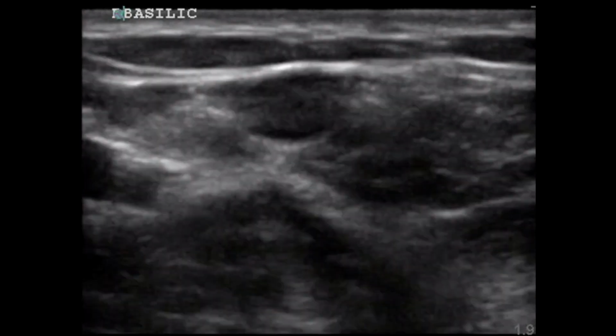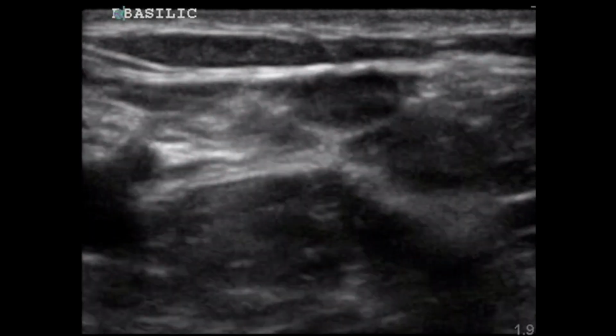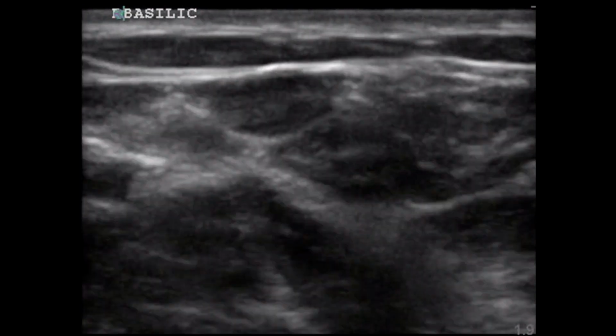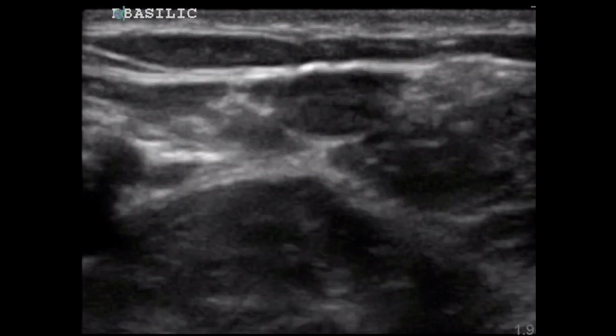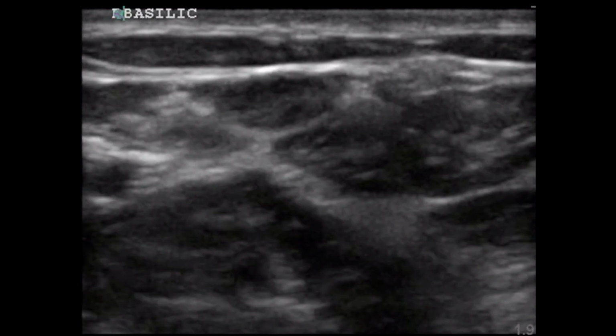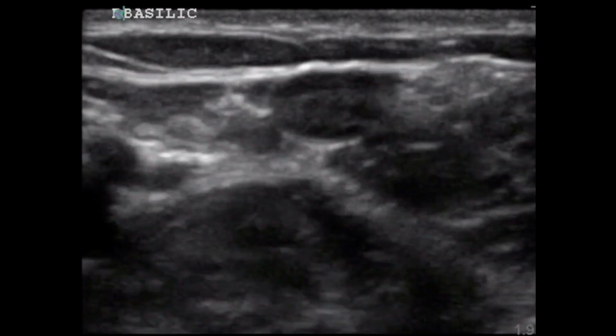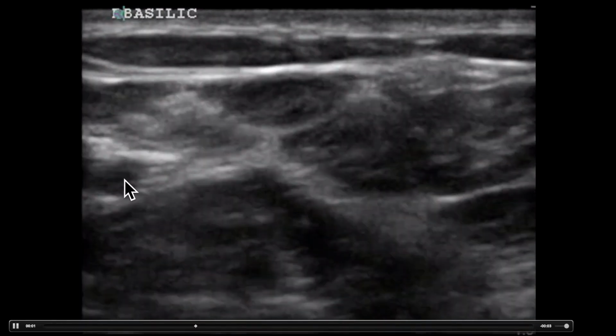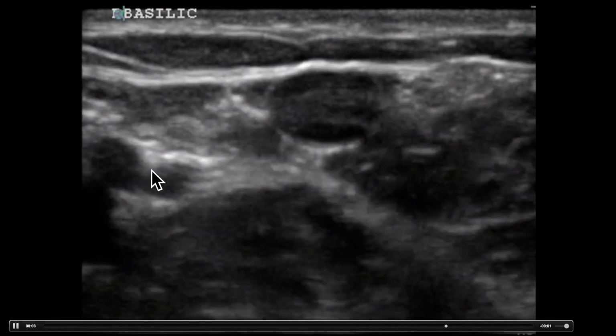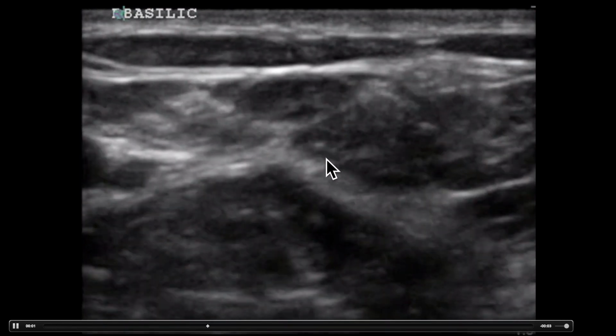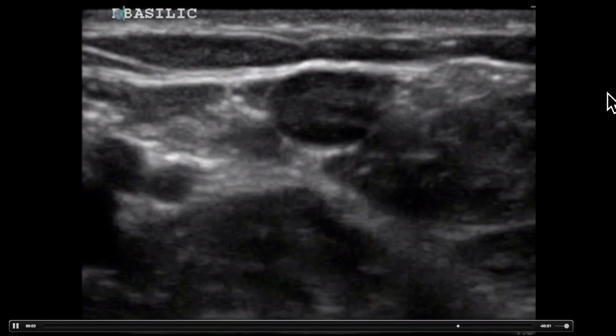So we'll see here, this is another example of a basilic vein. We can see it's nice and compressible. There's no other structures around it. Would be a great target vessel for us. We can see over in this area that there's deep brachial, and those are still some options, but this is nice and isolated, so that would be our ideal option.